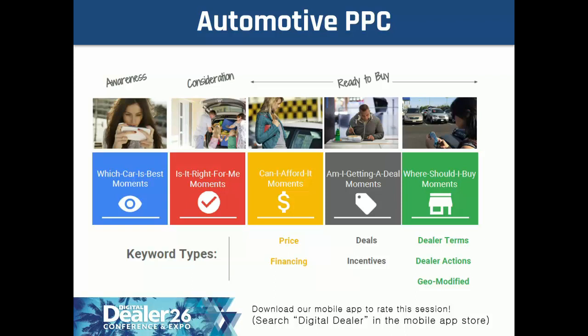It begins with which car is best, is this car right for me, can I afford it? When thinking about pay-per-click, you really want to think about it in this way. You want to really hone in on these different steps in the consumer journey and target the right person at the right time with the right message, right? If someone's still in the awareness stage, you might not want to be spending $5 per click to get them to your website, right? If they just want to research something about a new Lexus that's coming out, might as well have them go to Lexus's website as opposed to your dealership's, because they're not as valuable.